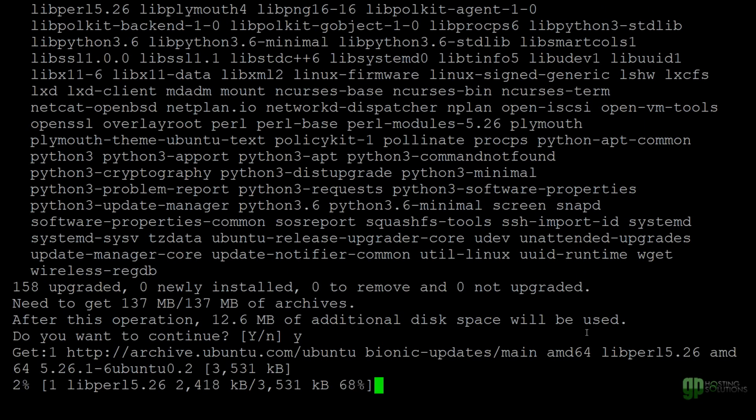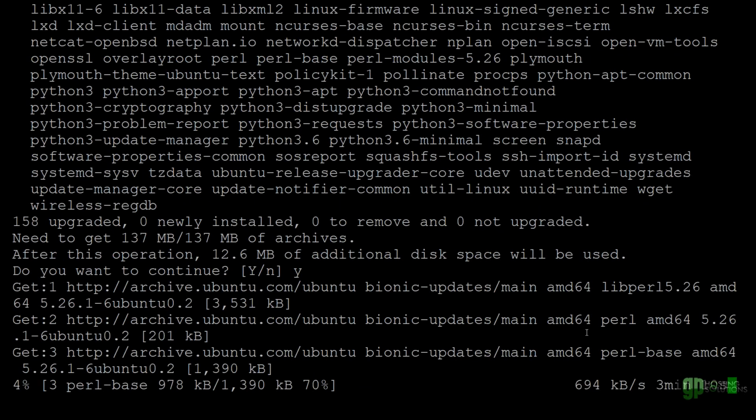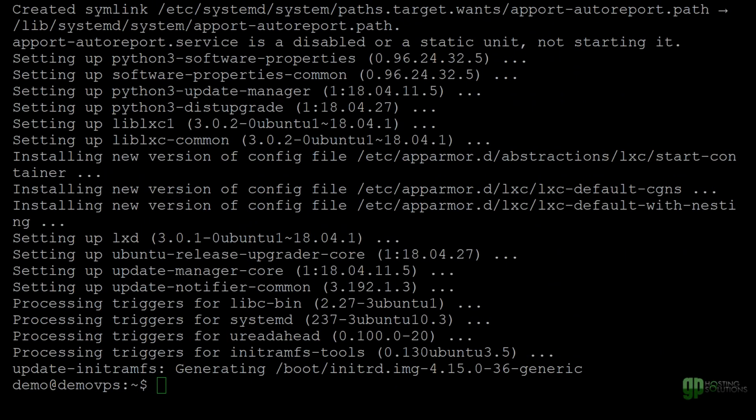And now the update should begin. And you can just sit back and let the magic happen. And that's it. You have successfully installed all the updates.